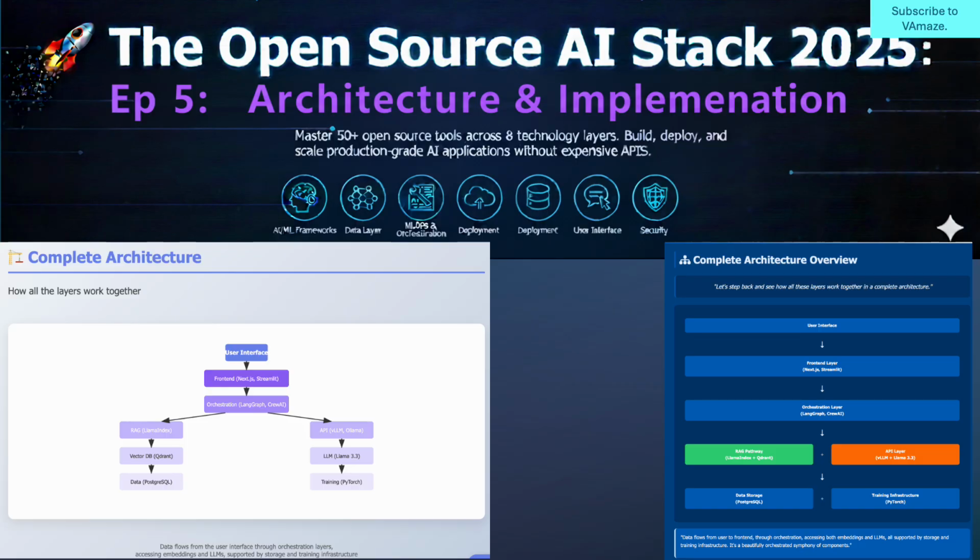Episode 5, Building, Architecture, and Implementation. We've explored the tools. We've learned the technologies. Now it's time to build. Today, we go from theory to practice. Welcome to Episode 5 of the Open Source AI Stack 2025.